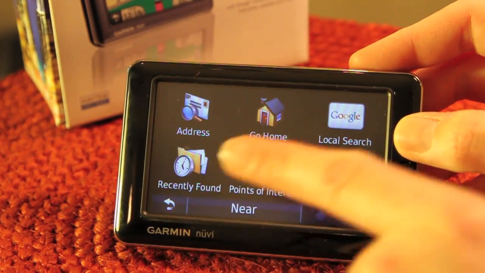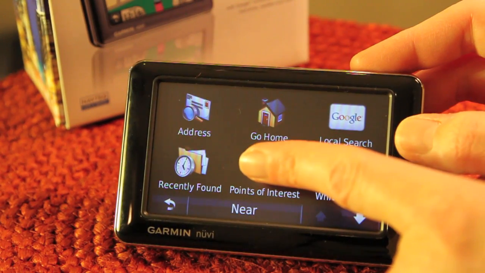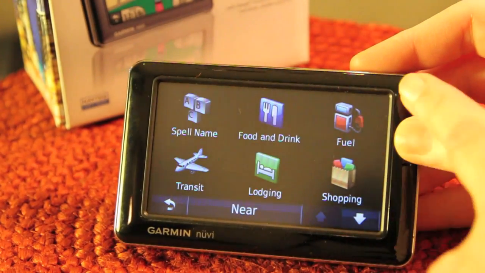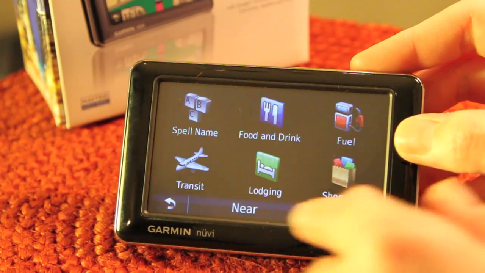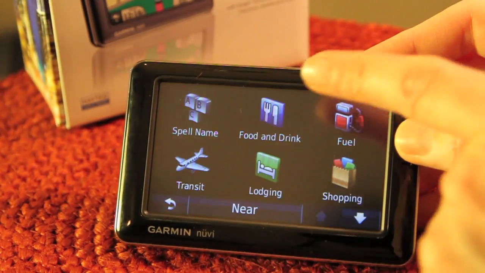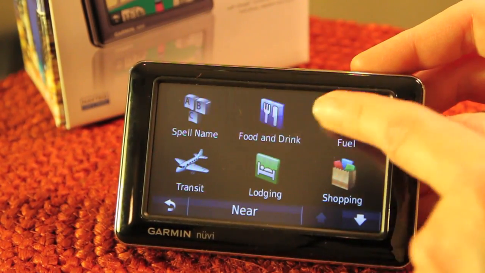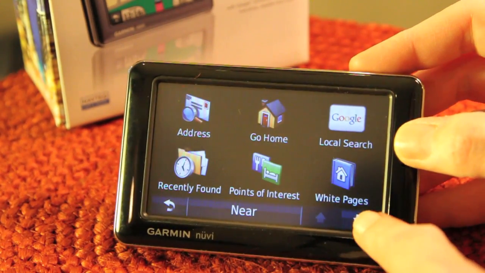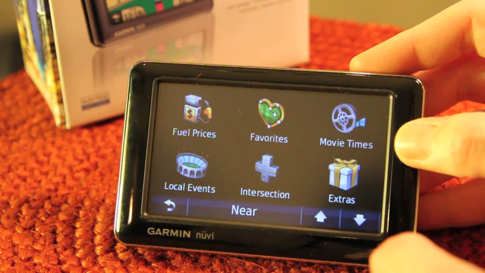You can also hit this if you've already found things and want to go back later. Points of interest in the area. Same thing as before that I talked about. You can spell a name. Let's say you're looking for a specific museum or that type of thing. White Pages search within here.